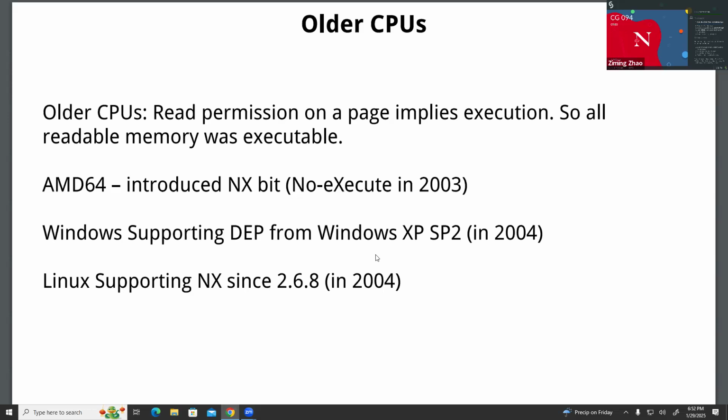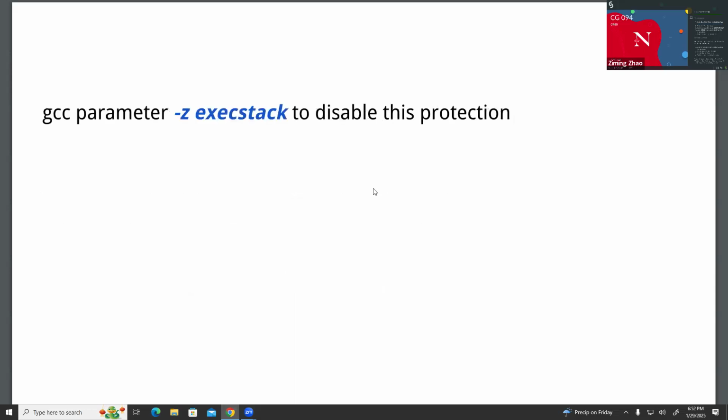So AMD introduced this non-executable bit 20 years ago, 23 years ago. Then Windows and Linux started adopting this hardware feature one year later. Basically, they need to change their implementation of the memory management code, right? To leverage this hardware feature.